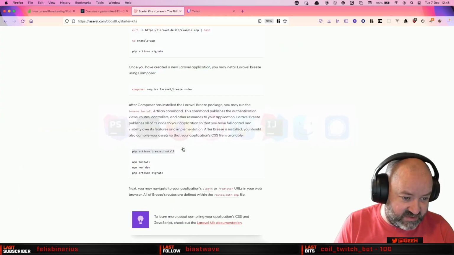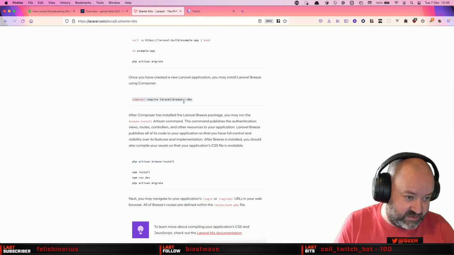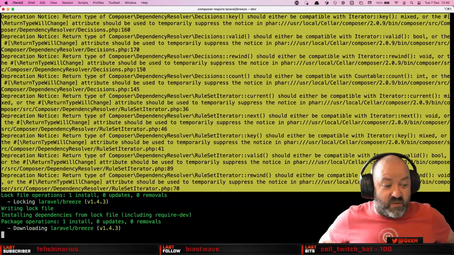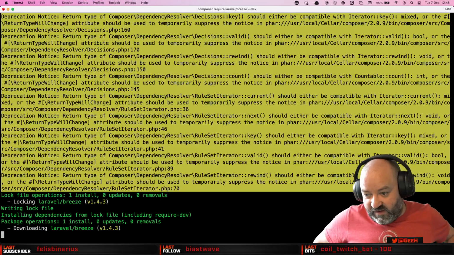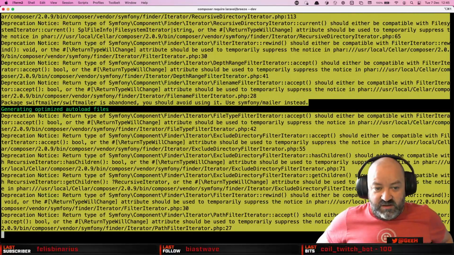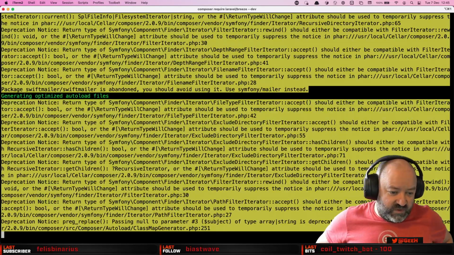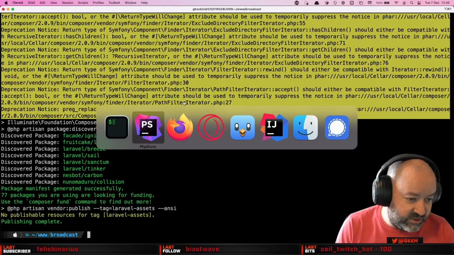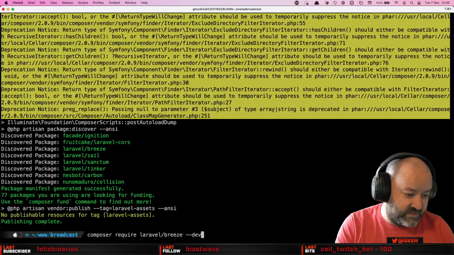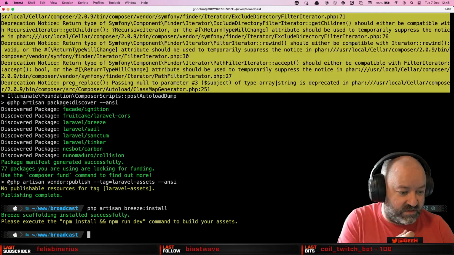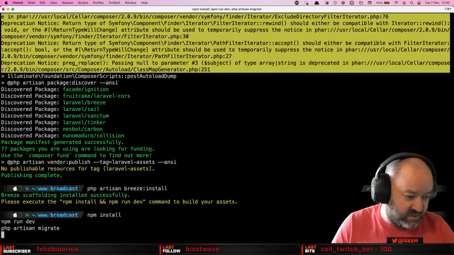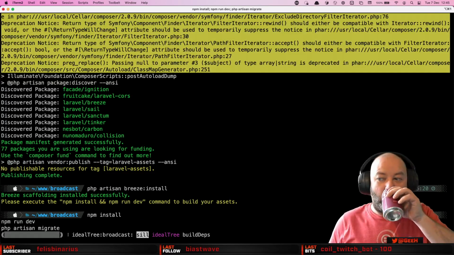Okay, probably missed a step there. Yes, I did. Idiot. Read the manual. I'm using PHP 8.1, so we're going to have to live with a lot of yellow deprecation notices. And then we should be able to do Breeze install. And then we need to do whatever the next bit is, npm install, blah, blah, blah. Do all of these things together.